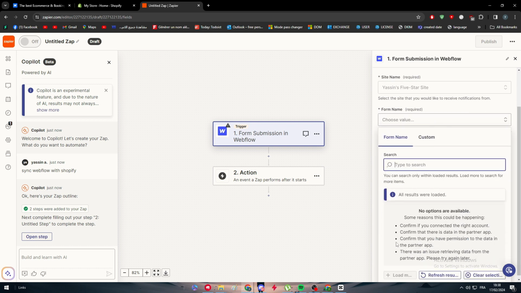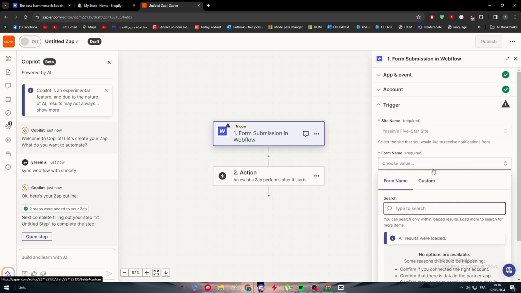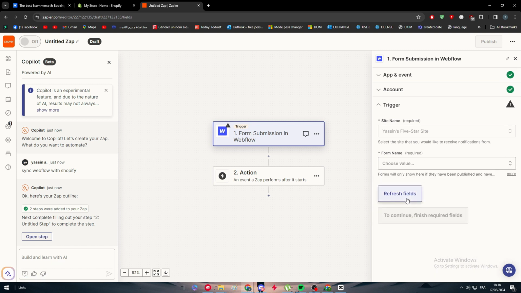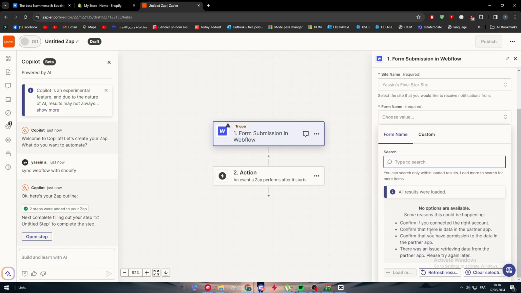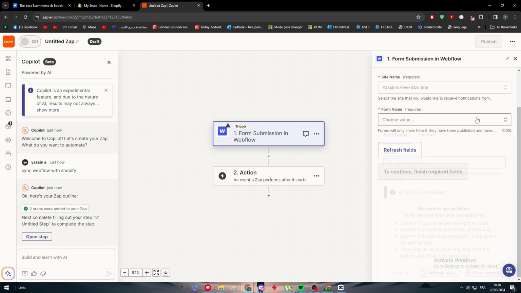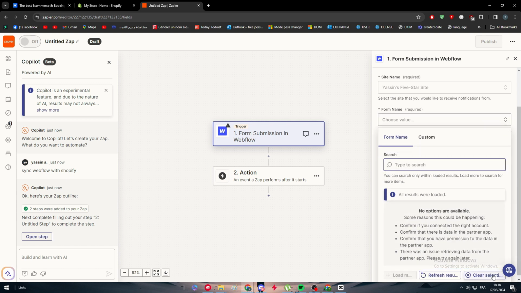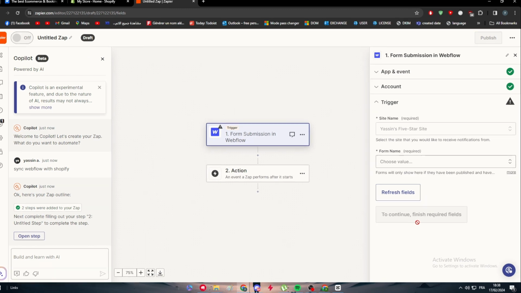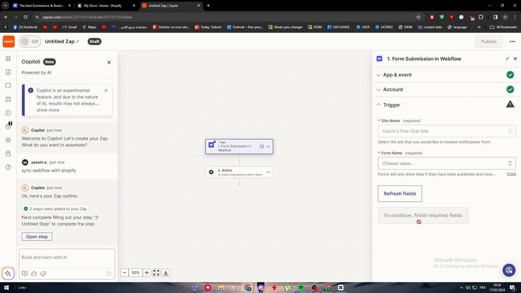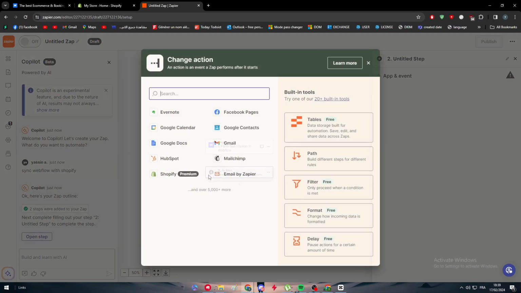Here, for the form name, we can just give it a random name, or we can give it a custom one. And then once you feel like everything has been done successfully, you can click here. Let me close that. This button is to continue, and it will give you access to the second action.